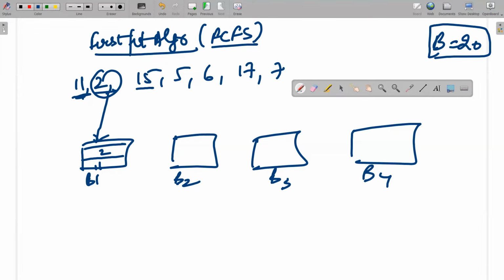Then 15. Guys, 15 cannot be put over here, but as per order, it can be put over here. So 15 we are putting in bin 2. Now we got 5. 5 can go to bin number 1, so it can be filled with this particular element. So we got 11 plus 2 plus 5. 11 plus 2 is 13, 13 plus 5 is 18. Again, it is definitely safe to put it over here.